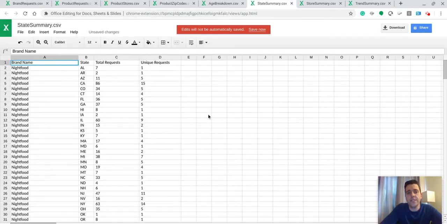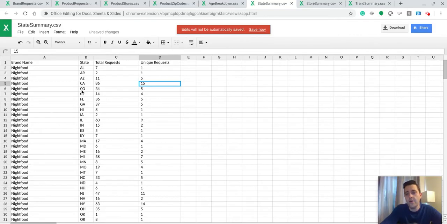All right, the next one is going to be state summary. I would actually probably work off of this sheet more so than the product zip code sheet to start, because this is going to give you really your state, total requests, unique requests. So if I've got 14 or 15 requests in California, then I can go to my product zip code sheet, whittle down on those areas, and really focus on that.